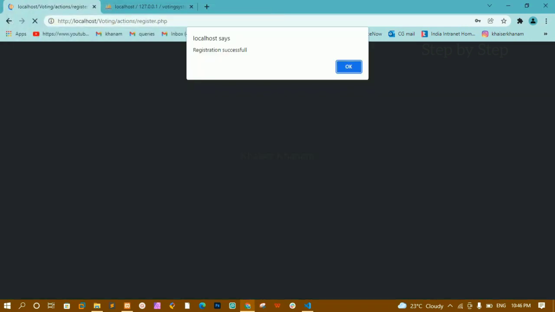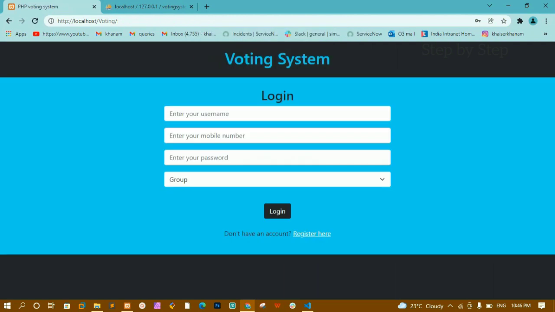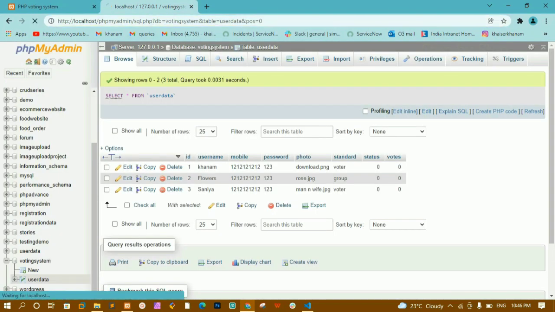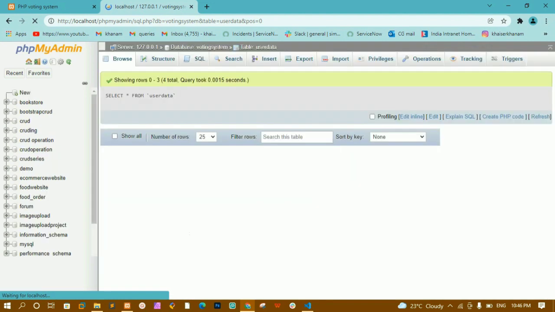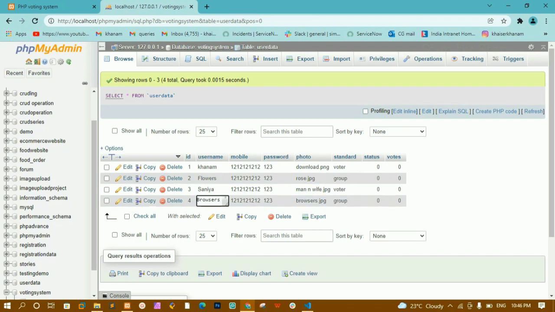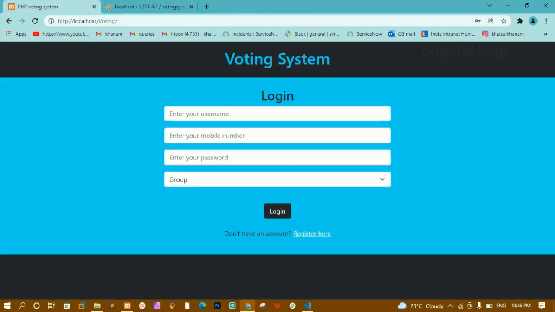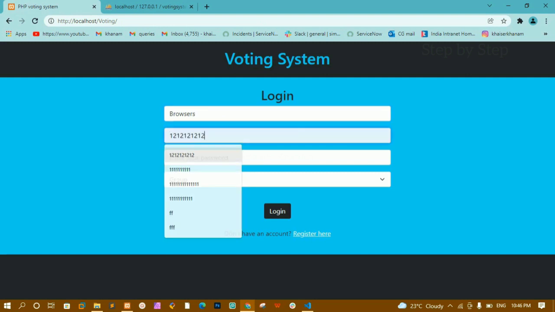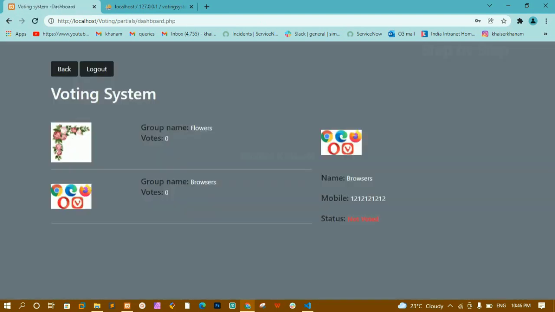Register, registration successful. Now I am going to log in. I'll come here and refresh my database. It's loading. So now you can see this browsers data has been inserted here. I'm going to copy this, and here I'm going to paste it. Then mobile, password 123. Then finally I'm going to log in as a group. I'll click on login.